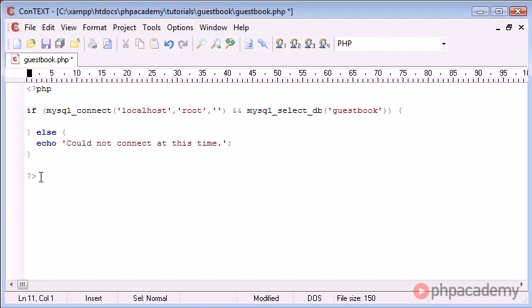So I'm not going to go into XHTML. I'm just going to create a simple HTML form. I'm not going to go into creating anything too correct in that sense, because we're going to focus on the PHP side of things. So let's go ahead and create our form.